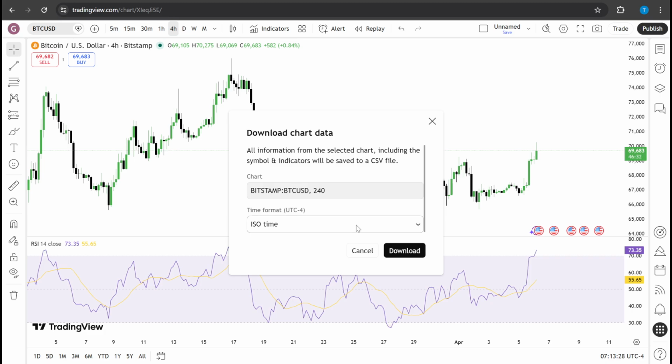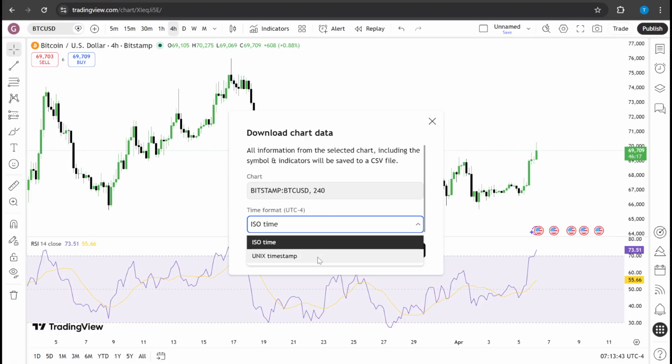In this Download Chart Data window, you have a few choices to make to ensure the data is usable for your specific needs. First, quickly confirm the chart name at the top of the box to ensure you're pulling from the right source. Next, you will need to choose your preferred time format. This determines how the timestamps will appear in your spreadsheet rows. For most users, I recommend selecting ISO for the time format. This provides a human-readable date and time, formatted as year, month, day, followed by the exact time. This format is easily recognized by Excel and Google Sheets without any extra conversion.